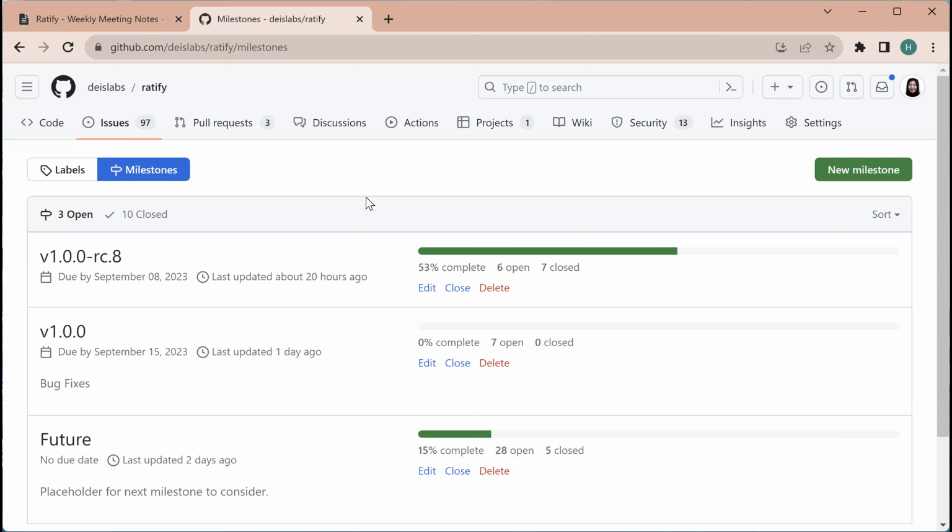Sorry for interrupting. Will Ratify be released recently, or will it be RC8? RC8 is currently due by September 8th. And after RC8, V1 would come maybe next week or in two weeks. We're not set on the September 15th date for GA yet.